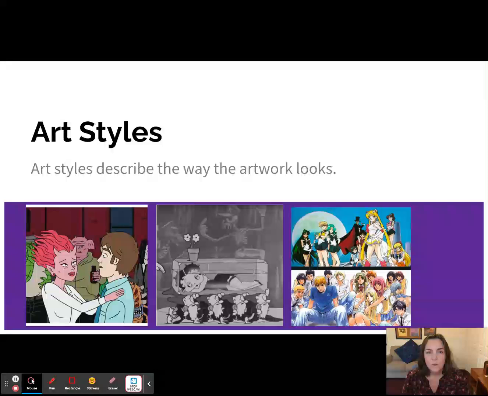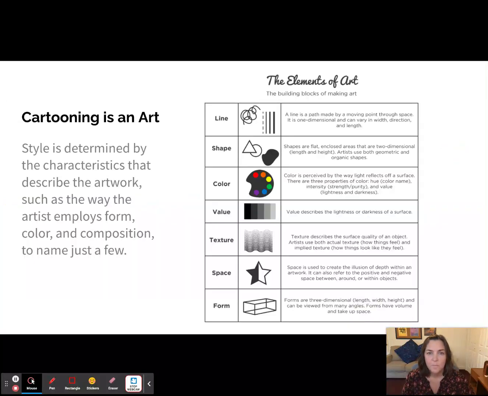This unit will focus on what it means to have an artist's style and how one develops a style of their own. In simple terms, an art style just describes the key characteristics of how an artwork looks. Remember that cartooning is a form of art, and as such, it's based on the same elements of art and principles of design that are used by painters, photographers, sculptors, and any other visual artists. When you're looking at an artist's style, you're looking at the way the artist employs line, shape, color, etc., just like any other artist.